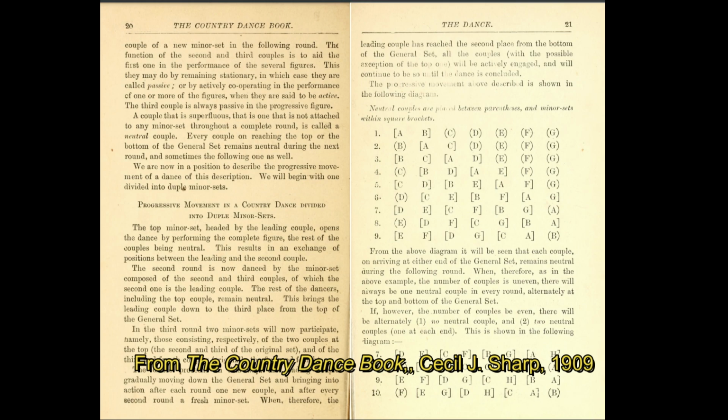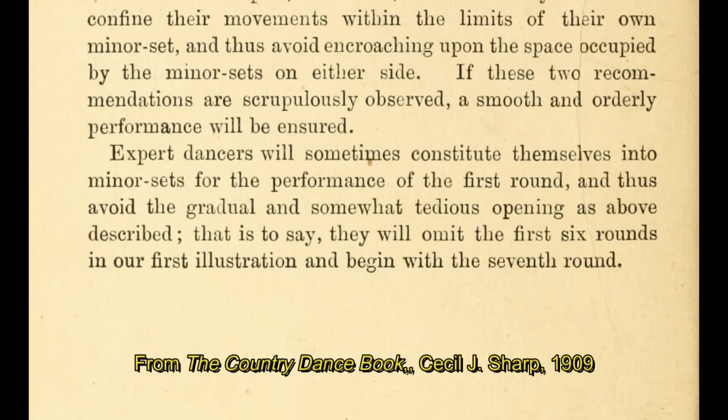The dance proceeds in this way, the leading couple gradually moving down the general set and bringing into action after each round one new couple, and after every second round, a fresh minor set. When, therefore, the leading couple has reached the second place from the bottom of the general set, all couples, with the possible exception of the top one, will be actively engaged and will continue to be so until the dance is concluded. Expert dancers will sometimes constitute themselves into minor sets for the performance of the first round, and thus avoid the gradual and somewhat tedious opening as above described.